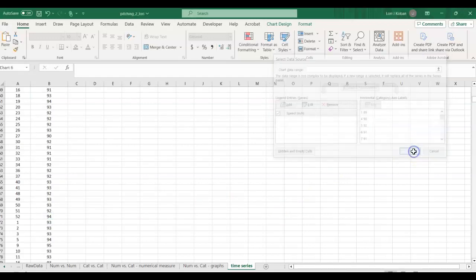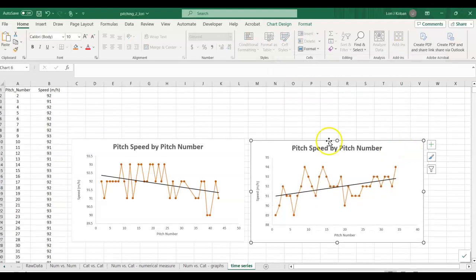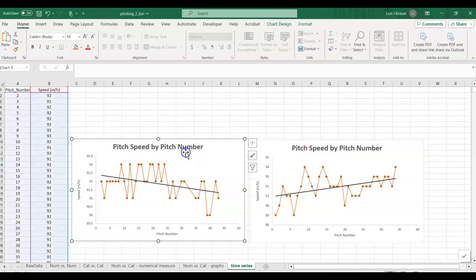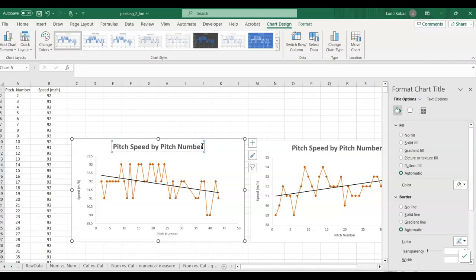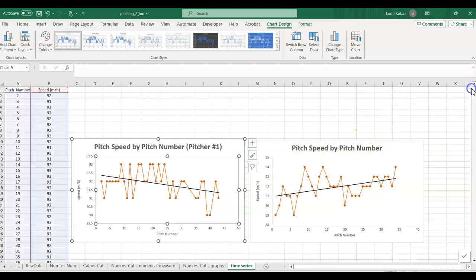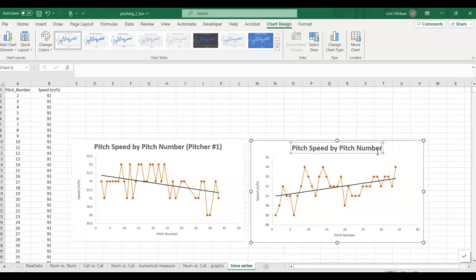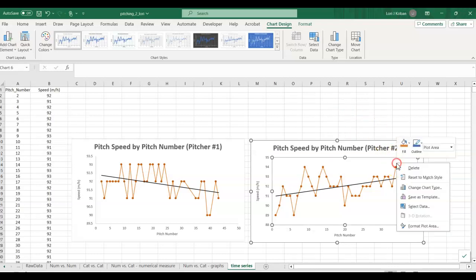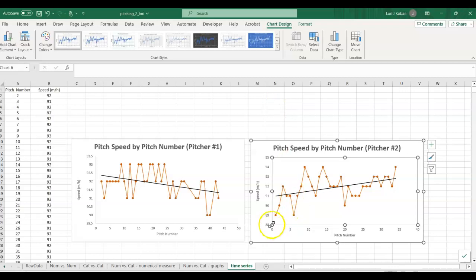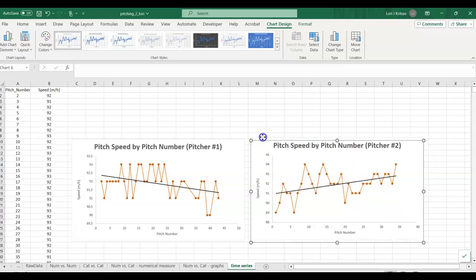Okay, let's go look. So this is pitch by number, but this is picture number 1. And this is picture number 2. And isn't that interesting? For this picture, as the pitch count goes on and they're pitching more pitches, their speed is actually increasing.